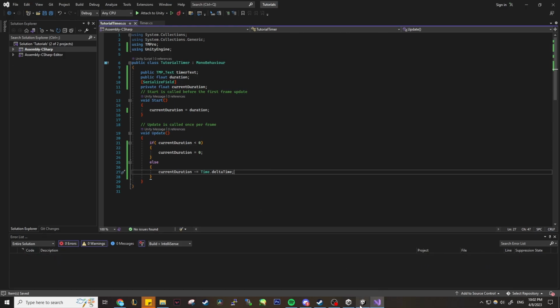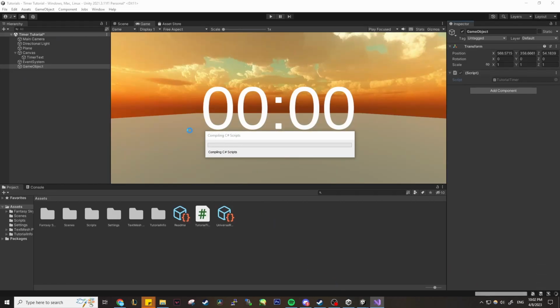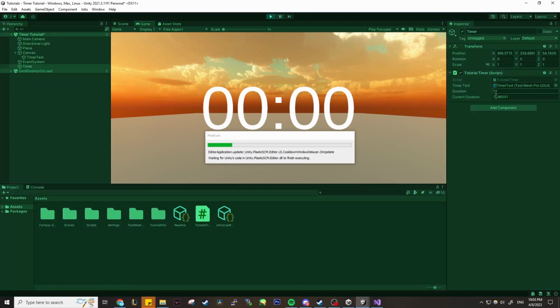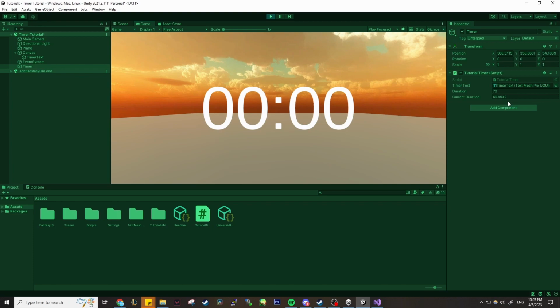All right, so let's go back to our Unity editor here. Okay, so I have my game object here. I thought I renamed that. In the timer text, we're going to put our UI element here, and then in duration, let's say like 72. And then when we hit play, we should see current duration equal to 72 and then start counting down.